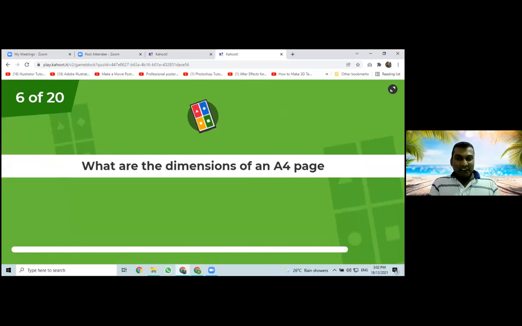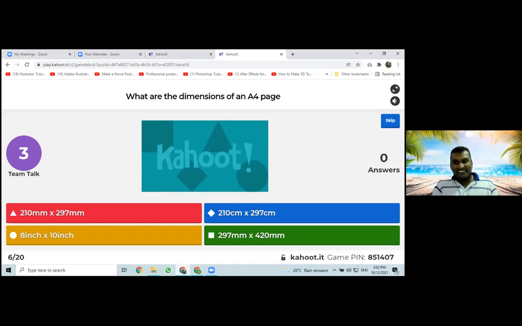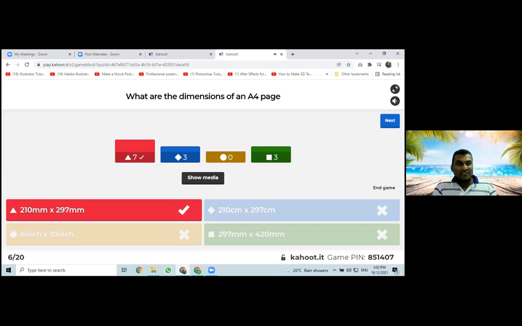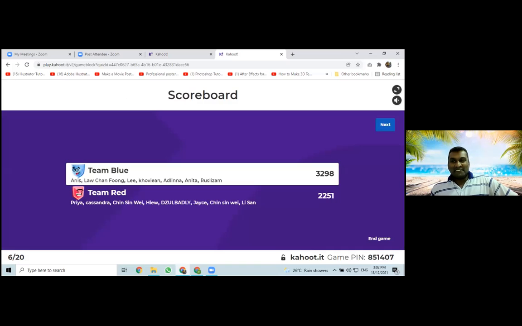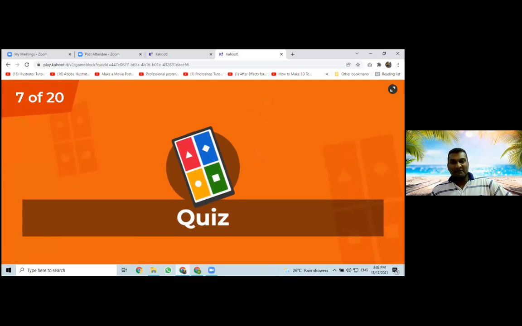Okay, what are the dimensions for an A4 page? 210, 297, yeah. Some answered something else? It's not cm, it is in mm. Okay, so next. Still team blue. All right, so next.